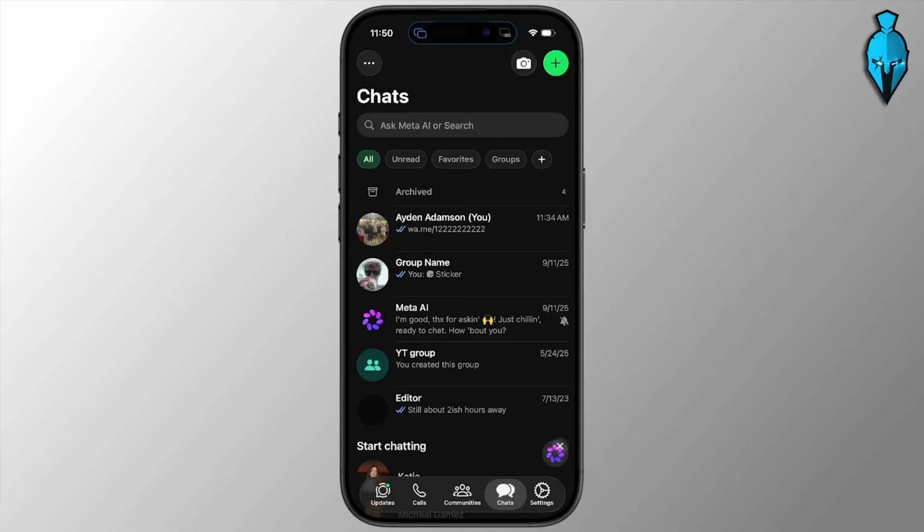In this guide, I'm going to show you how to leave a WhatsApp group without notifications.